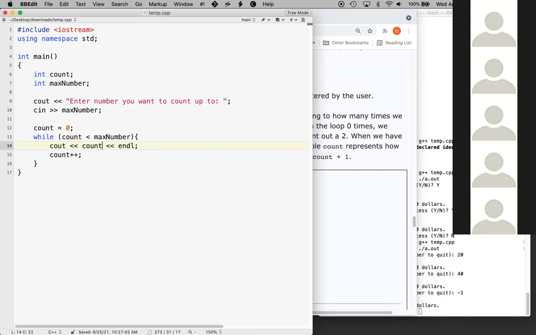An argument could be made that it might be better to fix it by starting count off equal to 1 instead of 0, in which case we would just have to change that to less than or equal to. Right? So now instead of count going 0, 1, 2, 3, 4 up to max number minus 1, it's going to go from 1 up to max number. Any questions about that alternate solution?